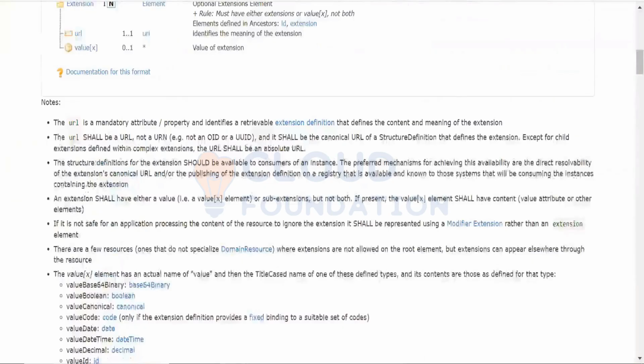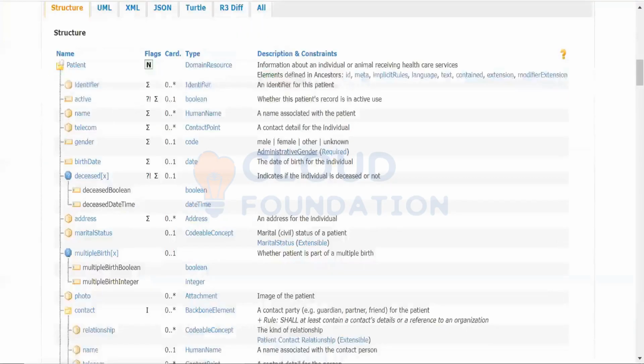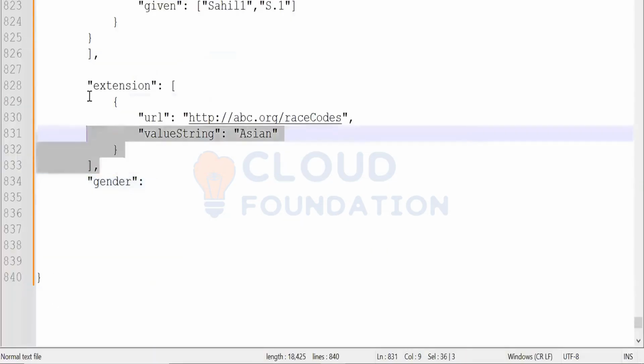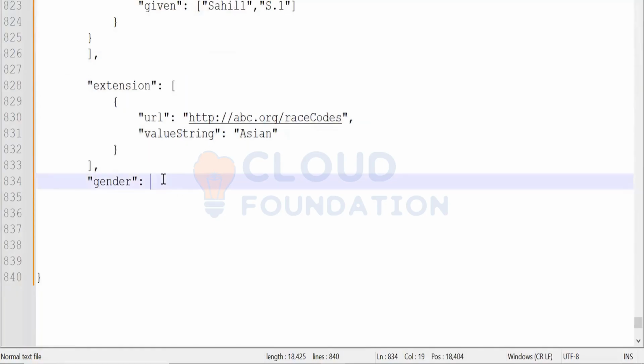I will go back, close. I will go back. If you look into this administrative gender, transgender is nowhere in the picture. It only talks about male, female, other or unknown. Now, how do you handle this scenario? You can definitely say you can write it at the parent level. But you should be aware how you write extensions at the data type level. Here, you can write it as other.